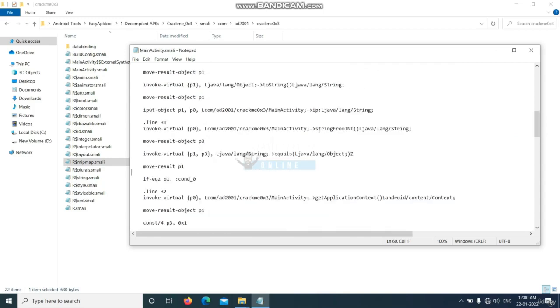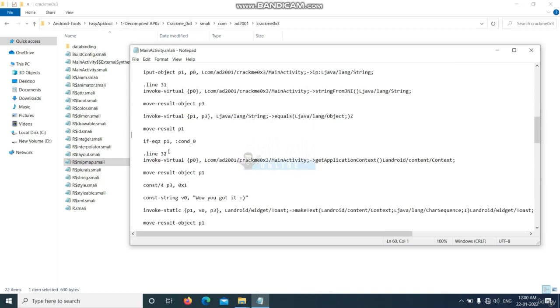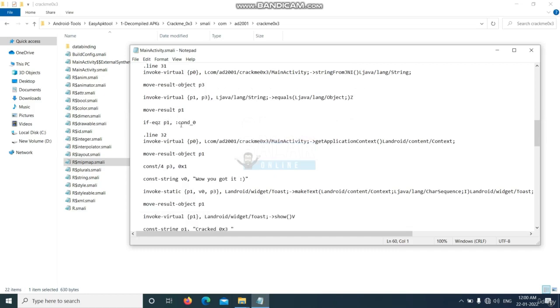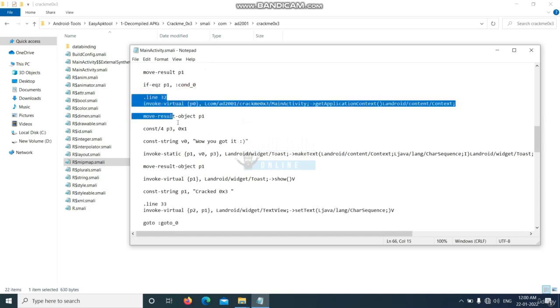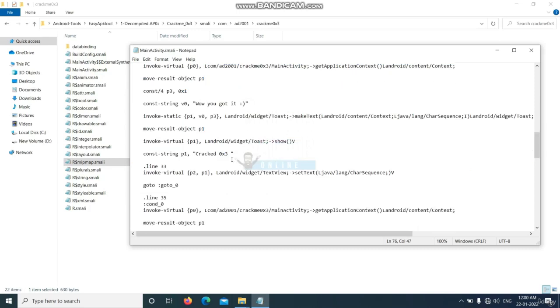If the entered password is correct, it will contain true and this method will return true and the p1 will contain 1. So when it checks if p1 is equal to 0, p1 does not contain 0. So it will not go to this conditional underscore 0. It will go to the code below here. Okay. As a result, we will get the good toast message and it will change the text view to cracked XO3.